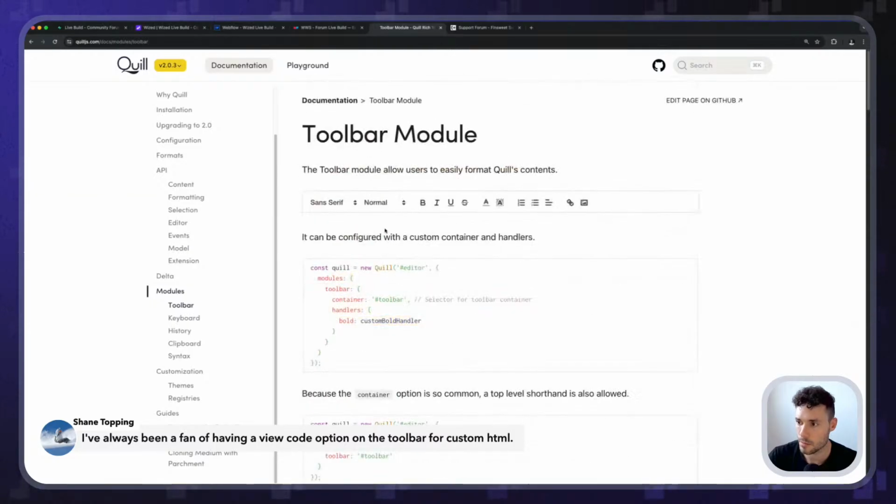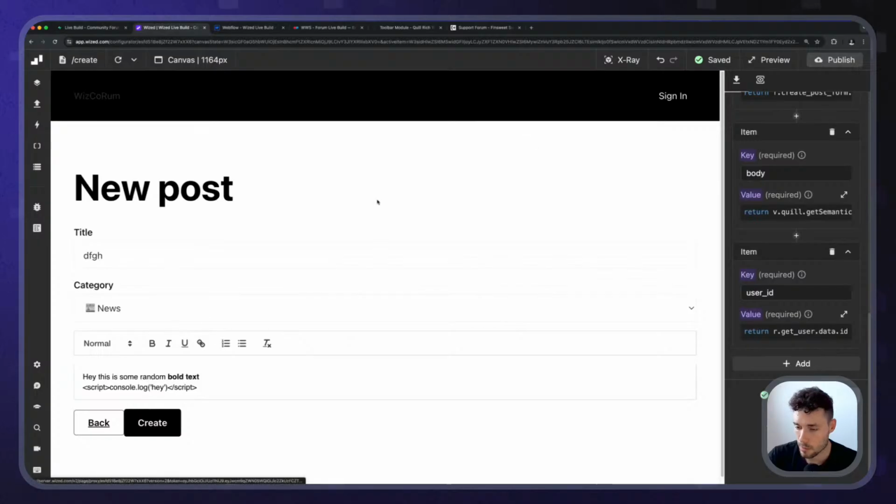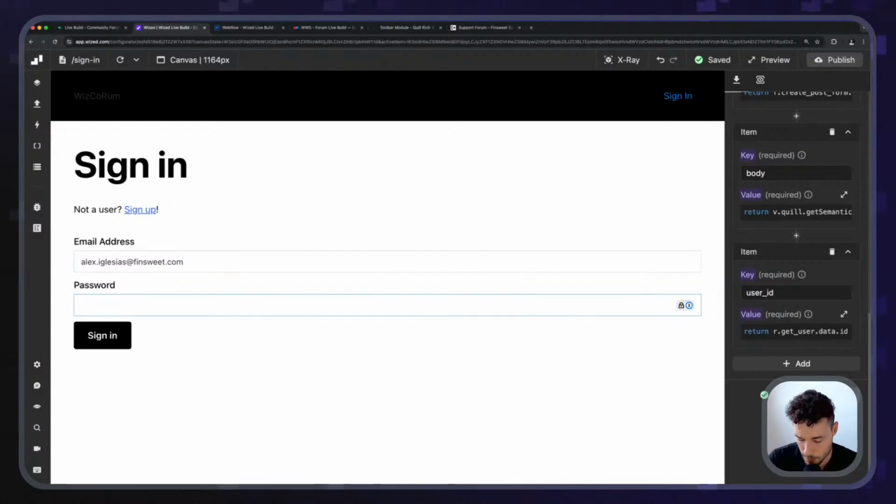Absolutely. Nice. Great. Okay. First of all, I want to test this. So let's do this. Alex Iglesias at finsuite.com. I think the password was 1, 2, 3, 4, 5, 6.